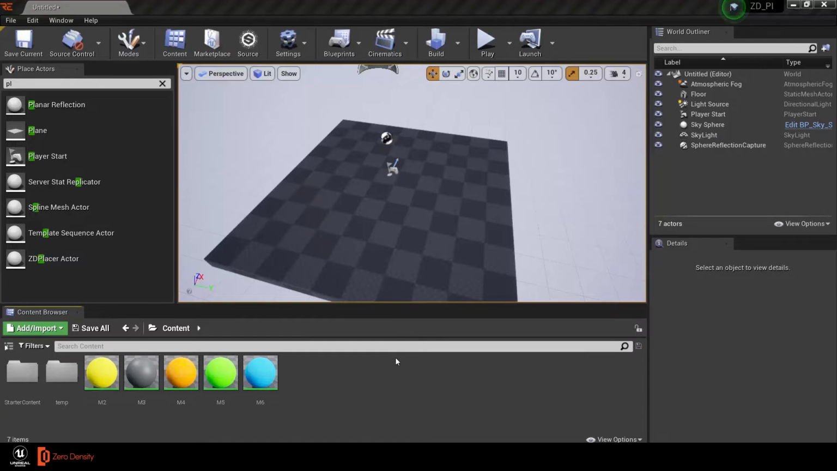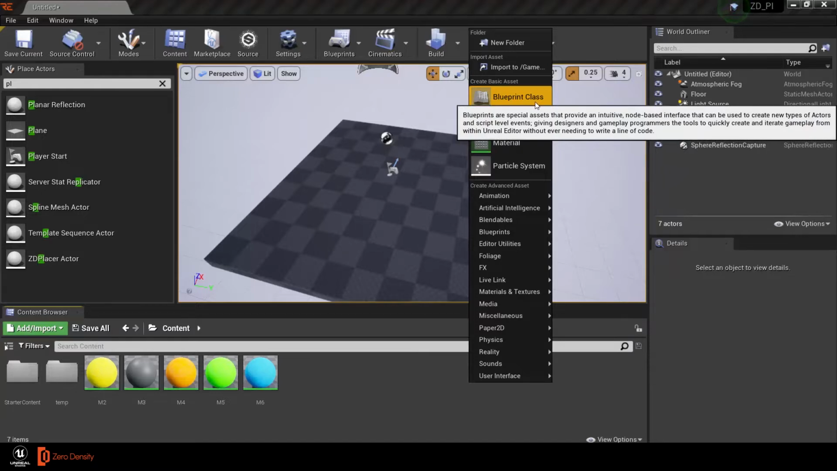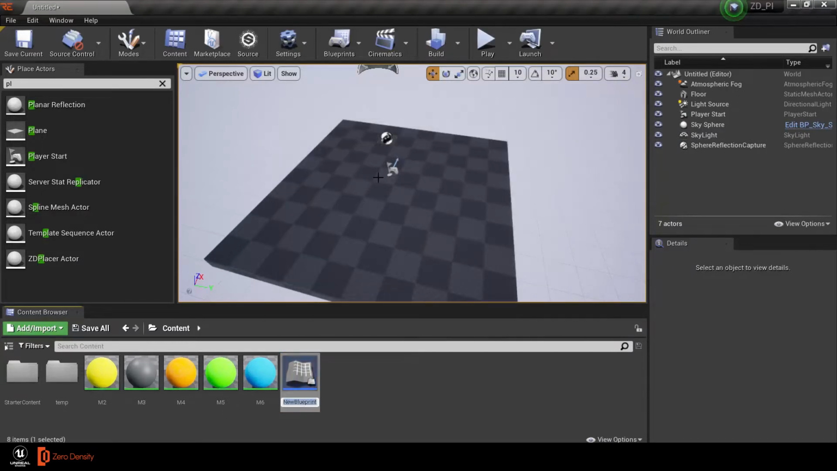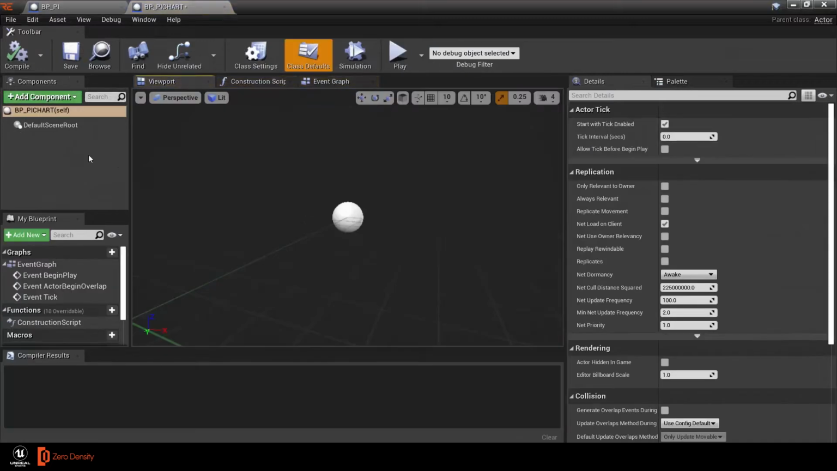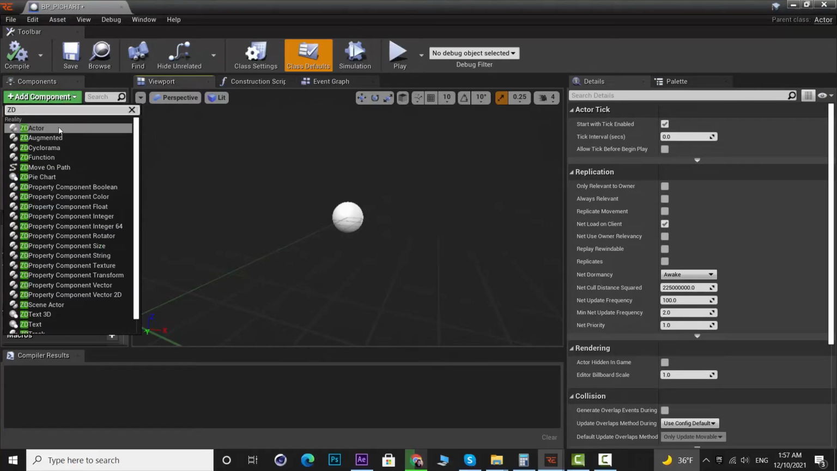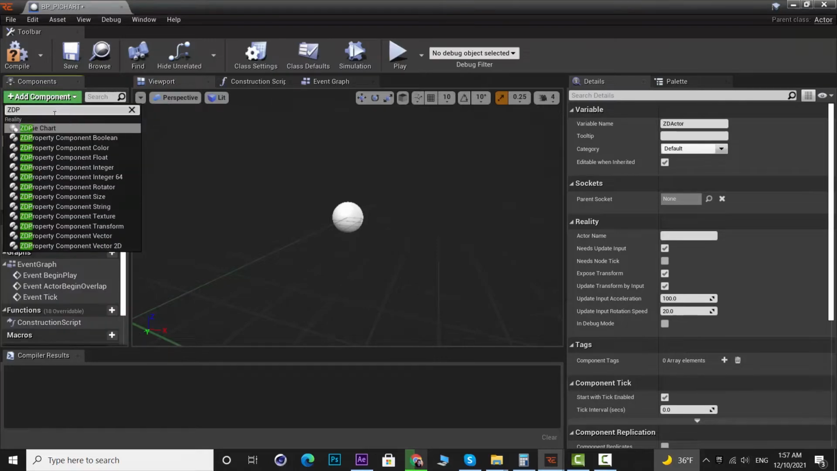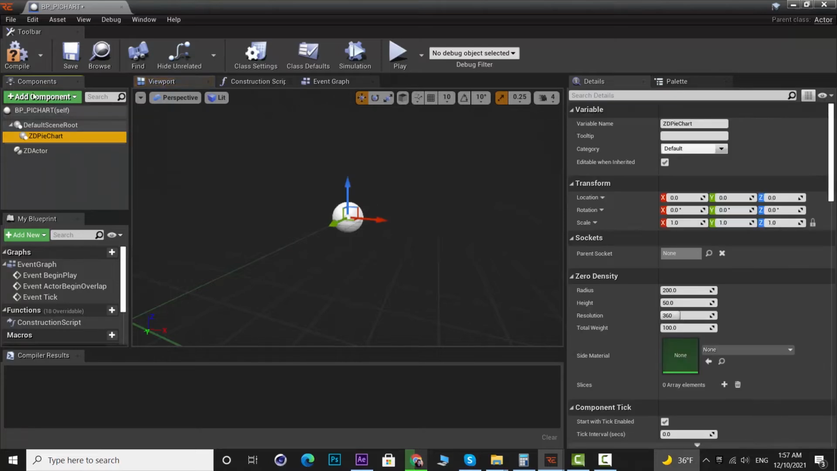So let's begin. Okay, first I will create a new blueprint actor. I can give it the name bp underscore pie chart. Okay, in this we can go and add a ZD component to bring in Reality Engine, and a ZD Pie component to set up the pie.